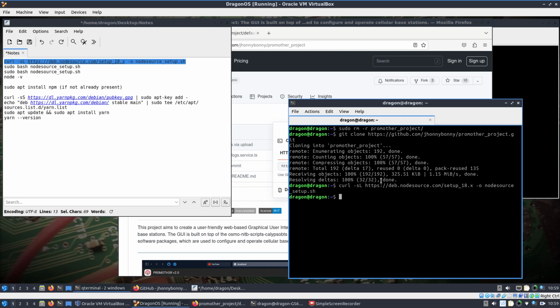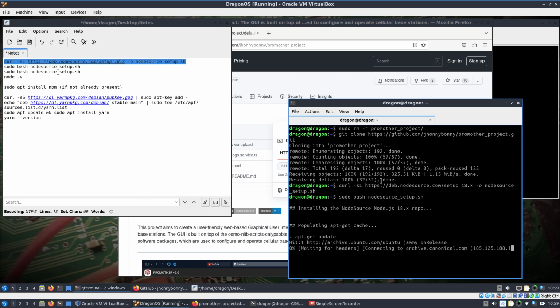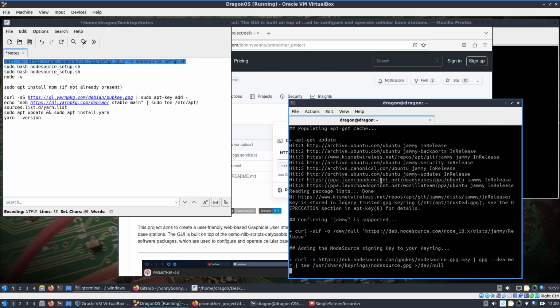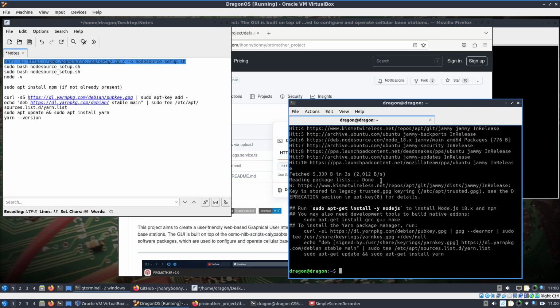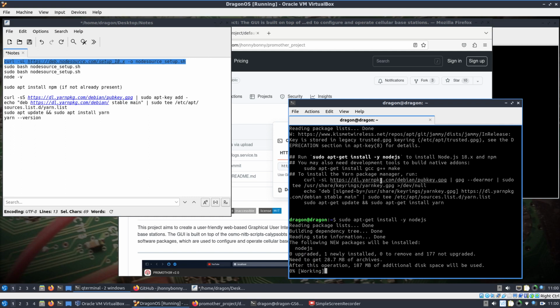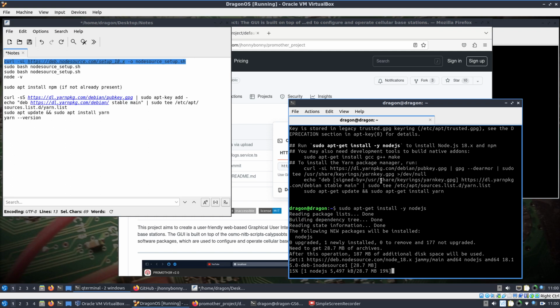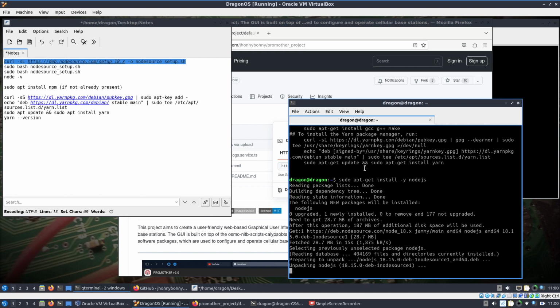So I'm going to pull down this setup.sh. I'd encourage reading that .sh file and making sure you're comfortable before running a script like that. But what this should do is set up my app repository. You can see it's for Jammy there, and then it's going to install Node.js. And then you can see where it talks about the Yarn package manager. So we're going to need Yarn too, but I'm going to let Node.js finish first.